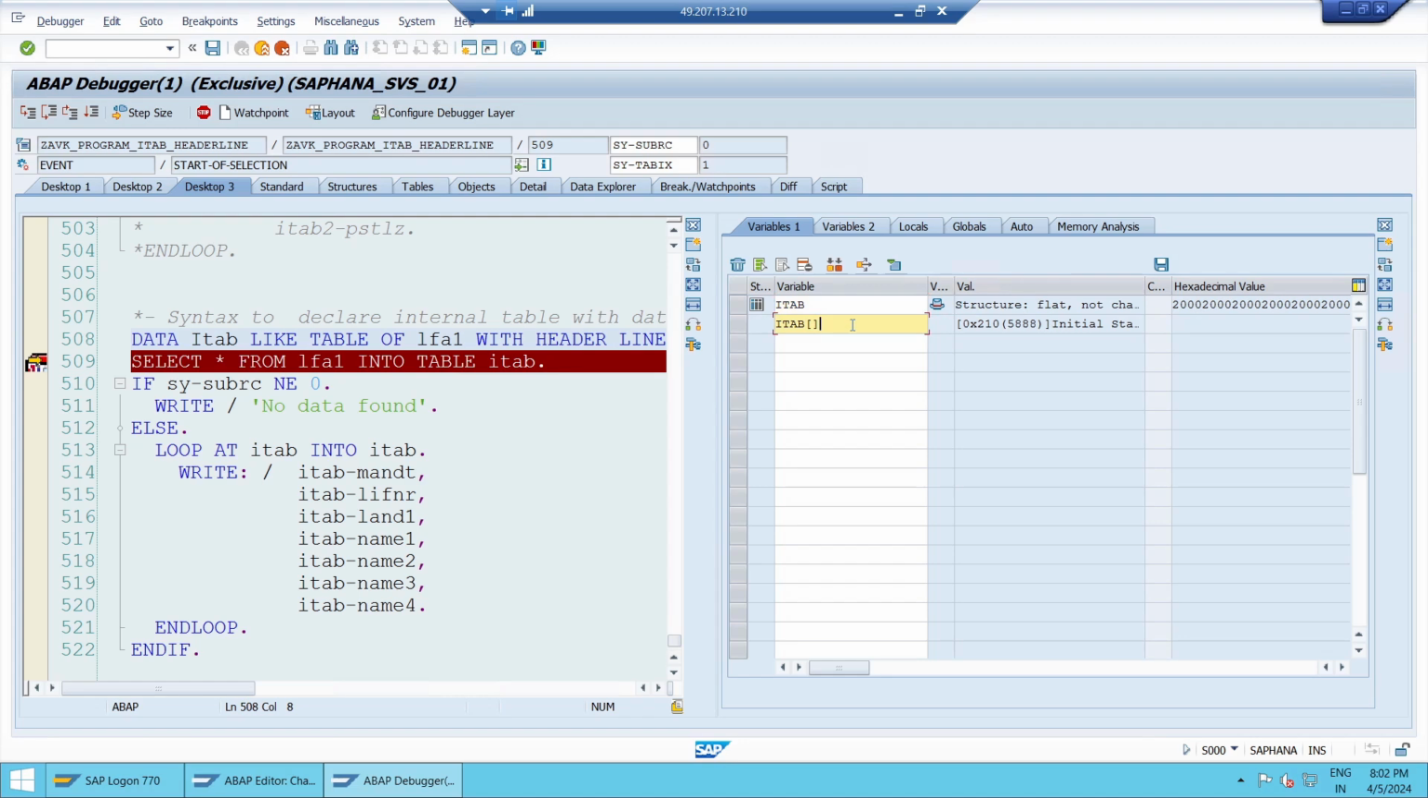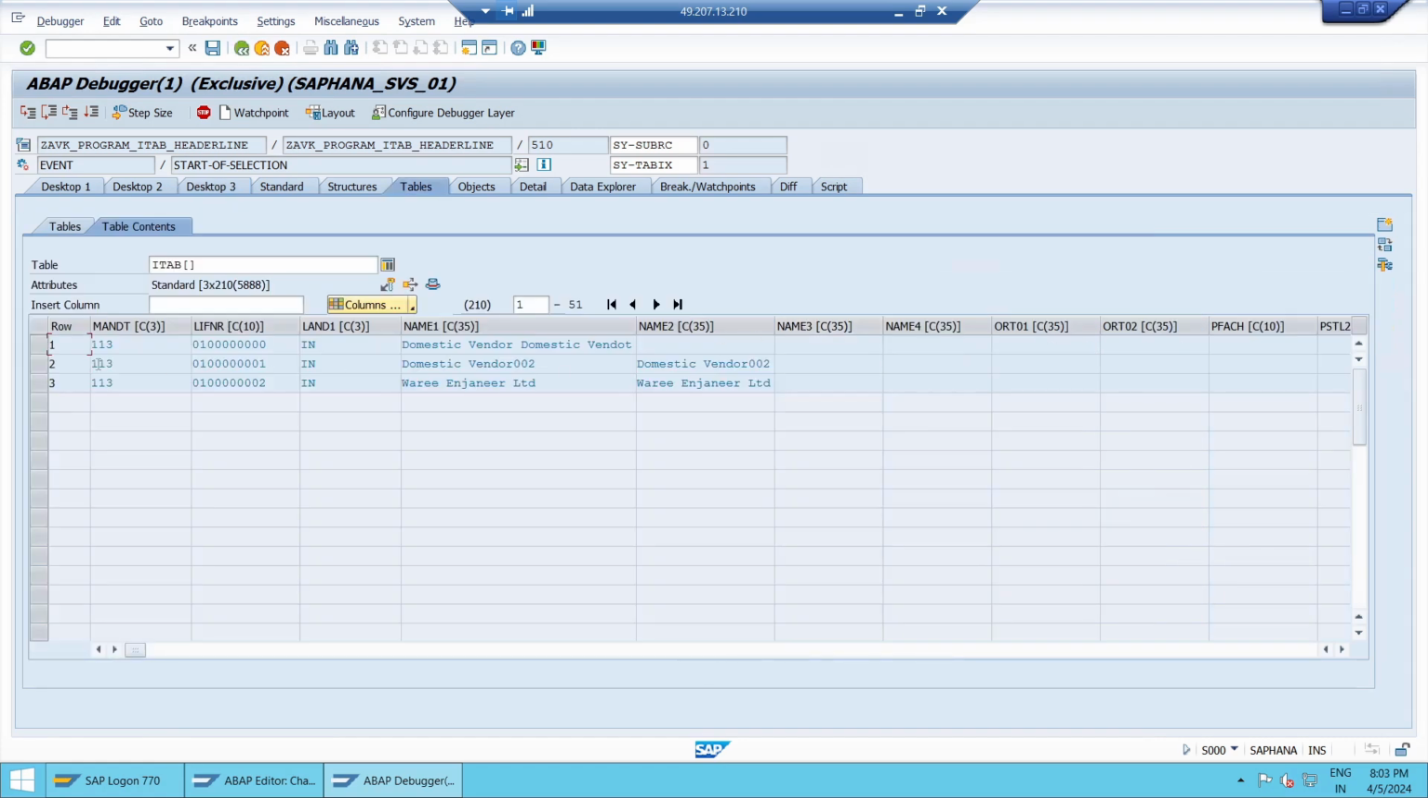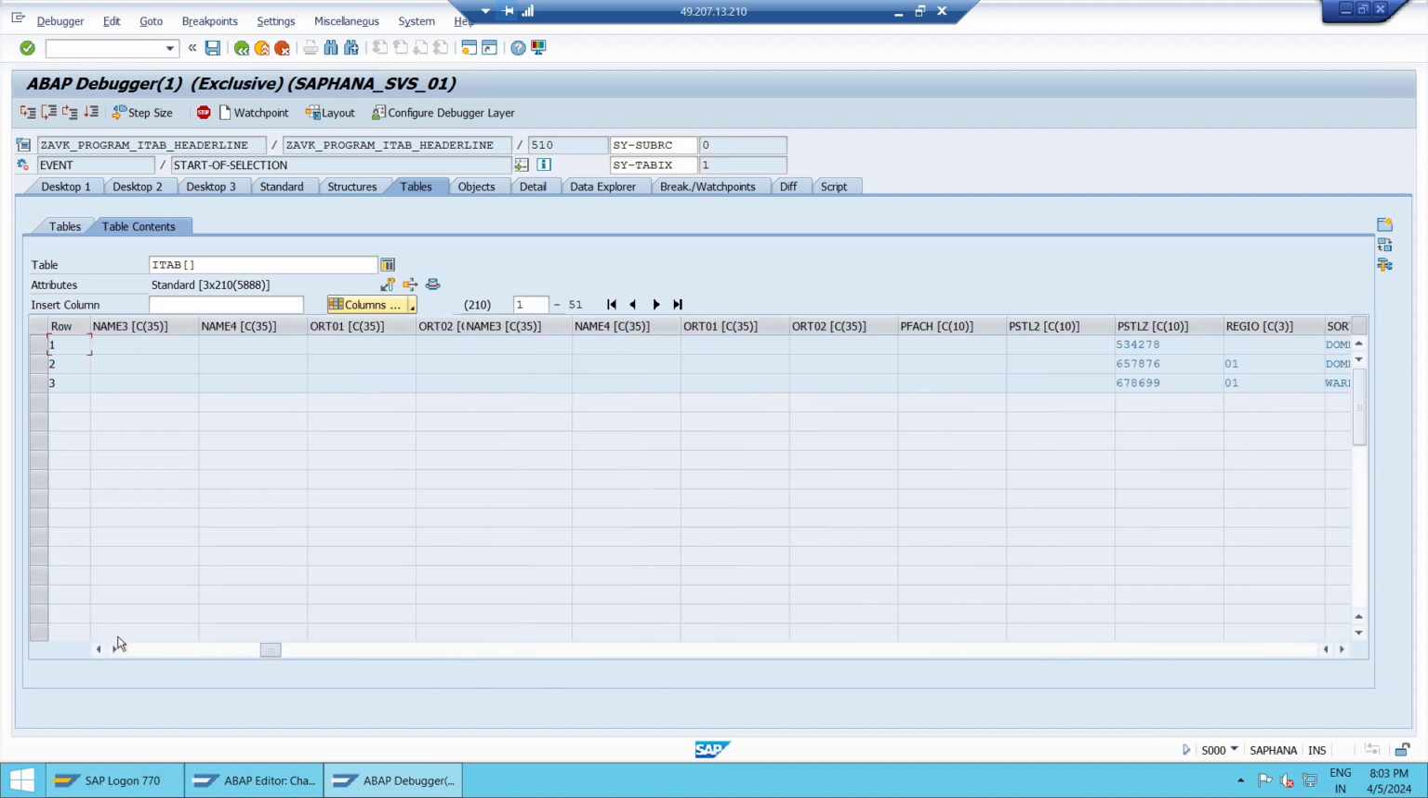If you go to select star from, it's very important. Select star fetches all rows, all columns. Correct. Into table itab is nothing but here we don't write any body symbol. Directly it goes to the body itself. So you will see what is the header content and the body content after the select query. See, after the select query here it is 3 records, 3 into 210. That is all columns are there, all rows, all columns.